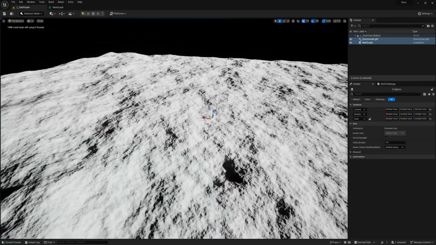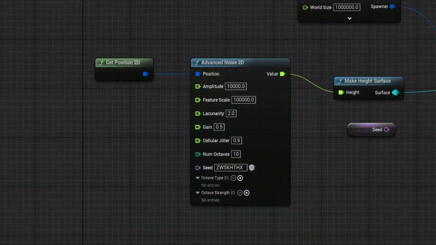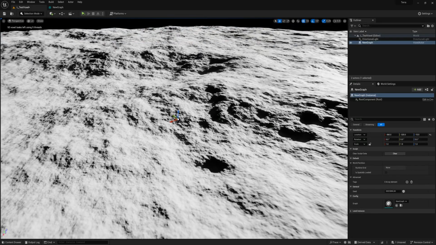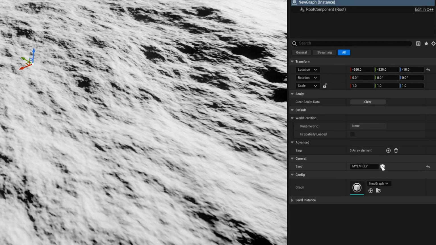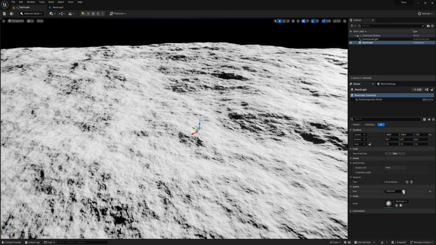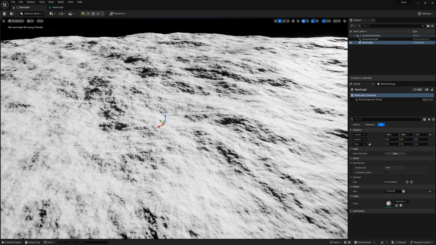And a great thing about using noise functions is that you can specify a seed, and if this seed changes, then we get variations of our noise function. This means we get infinite variations of our terrain. This is the same logic as, for example, Minecraft uses for its terrain generation.